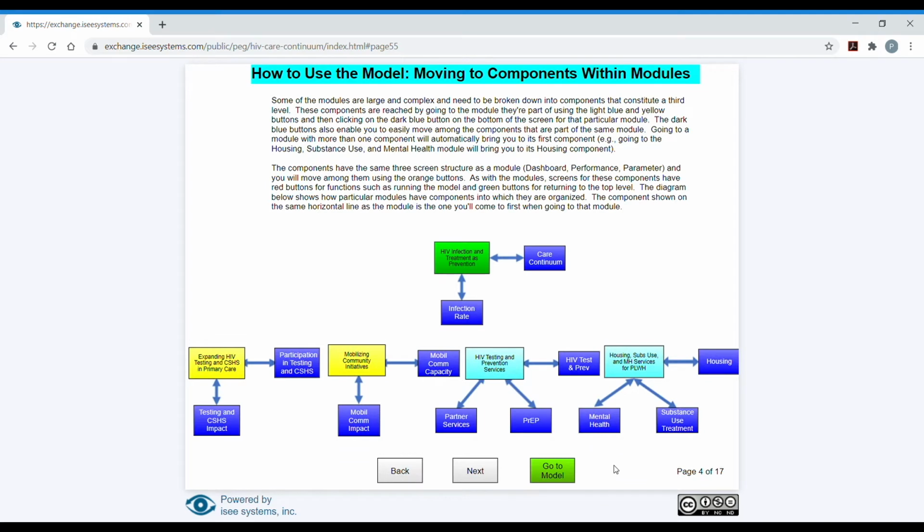As mentioned before, some of the modules have subsections or components because they are somewhat large or include more than one model. When working in a module with components, you can move back and forth between the components by clicking on the dark blue boxes. You will always land in one component when you click on the module's box, shown here on the same level as the module box itself.